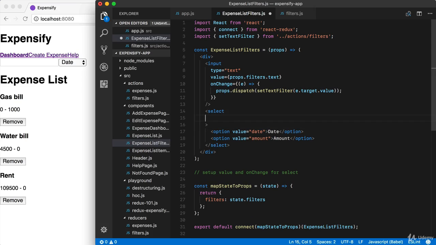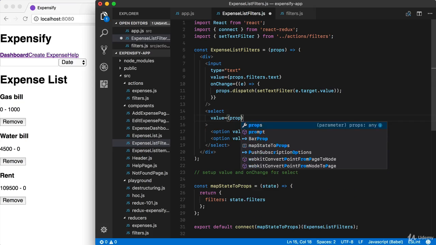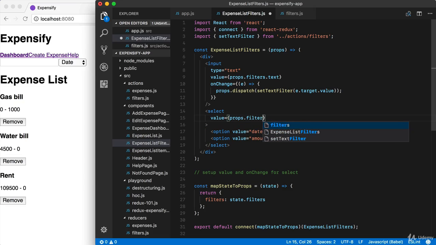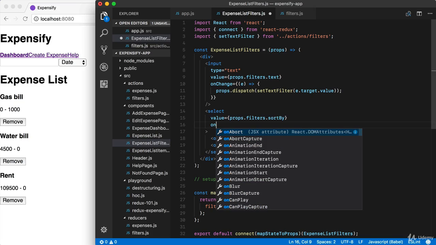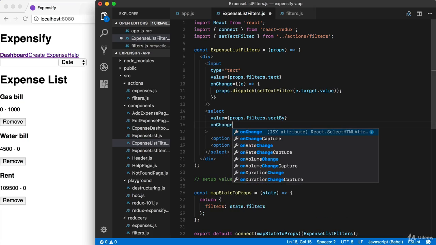So I'm going to start that process by setting up value. Where is the value going to come from? Well, it comes from props.filters, which contains all of our filters. And we know the one for the sorting is on sortBy. So we're going to make sure to get the value for that. Now we also need to handle the change. So onChange, what do we want to do?